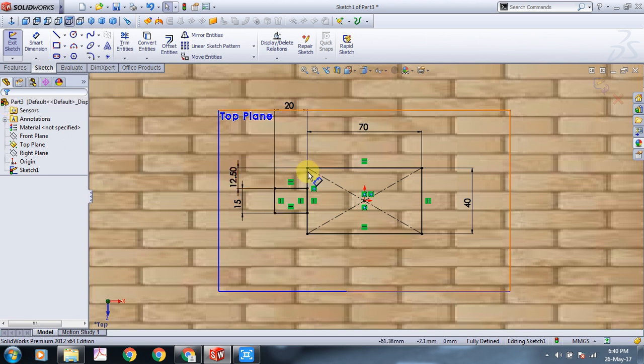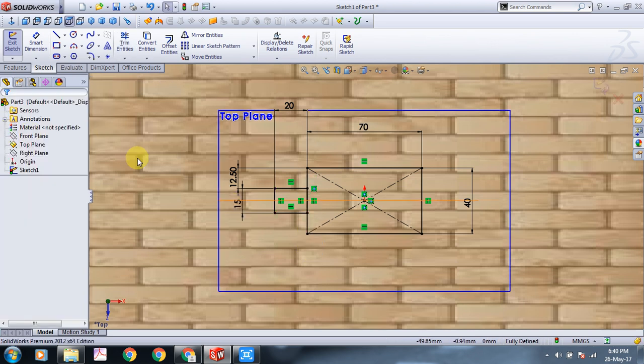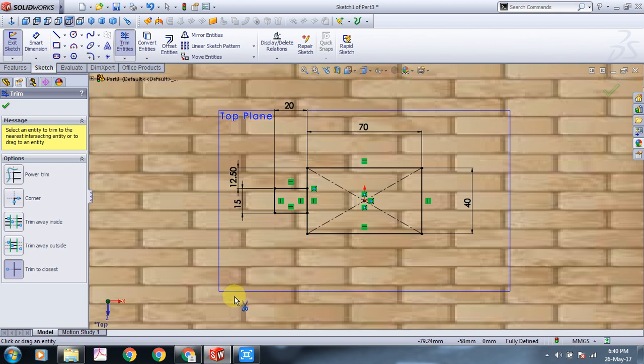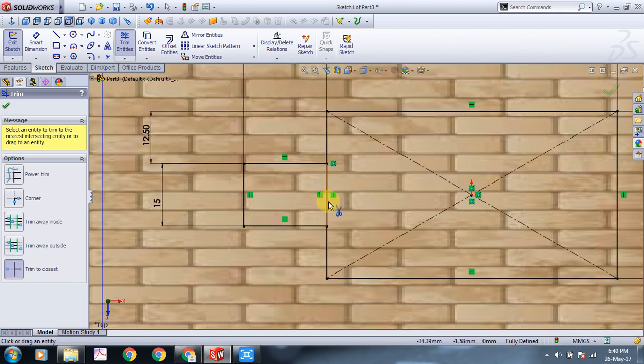Now we have to use this feature called trim entities. Trim to the closest to cut this one out. Sorry, I will do it again. Trim to the closest. I'm going to cut this line.